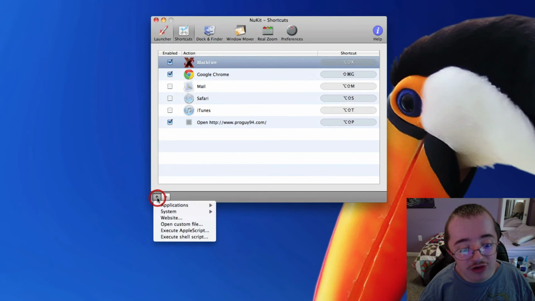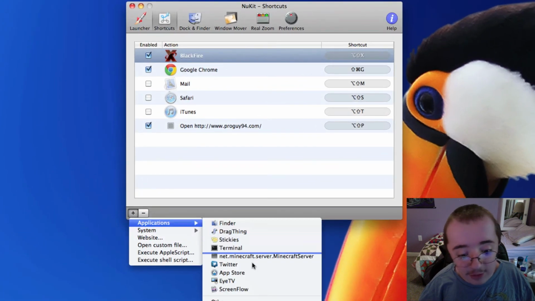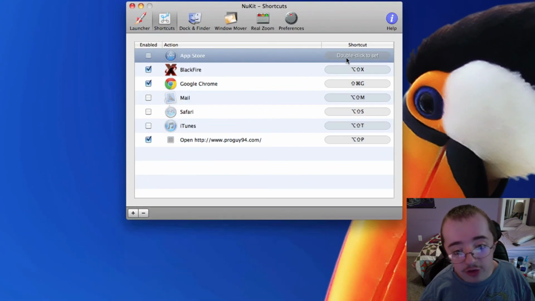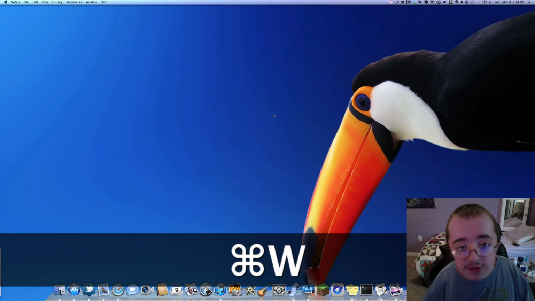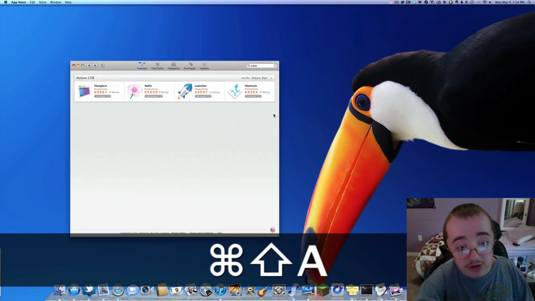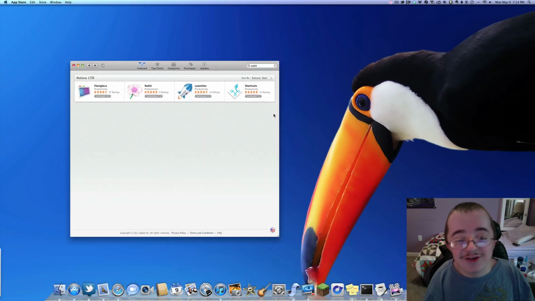Let me try this one more time with the App Store because I feel like I've failed miserably. So we're gonna try this one more time. We're just gonna do it this way though. We're gonna do Shift Command A. Yeah, that'll work. I'm gonna close this out. Hit Shift Command A, and there's the App Store. That didn't fail. So there you go.